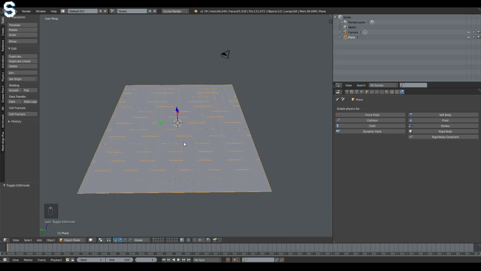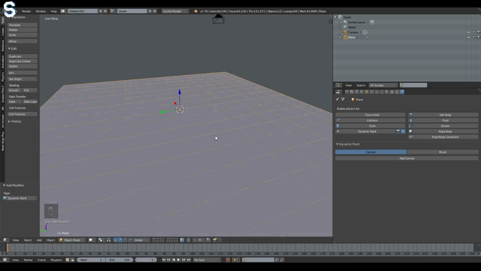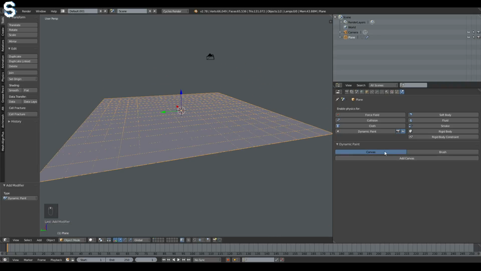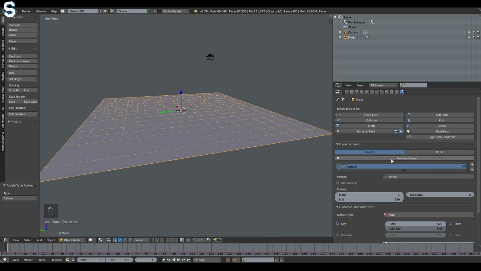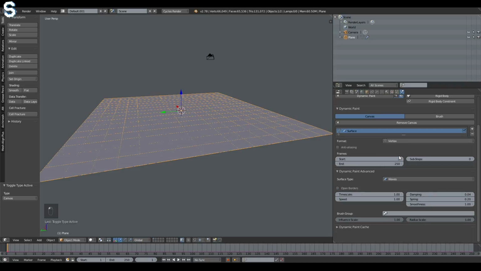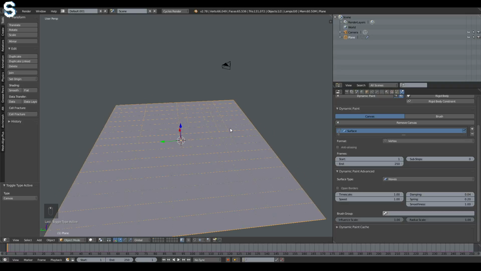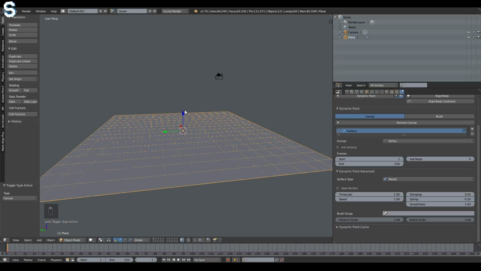And then we can start adding in the dynamic paint modifier. So go to the physics section, select dynamic paint, and since this is supposed to be the surface of the water, select canvas, add canvas, and then down here underneath dynamic paint advanced, set the surface type to be waves. Alright, then we can move on to the stream of water falling down there.